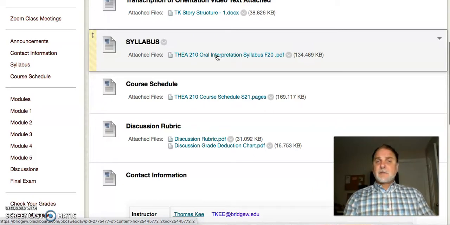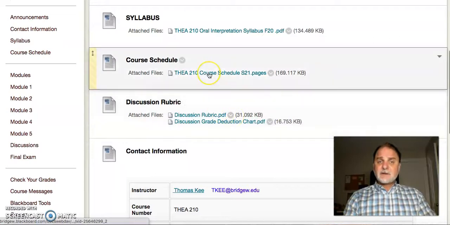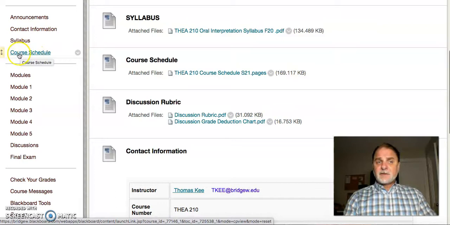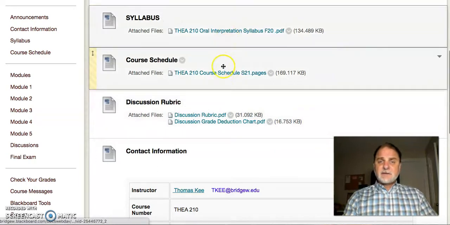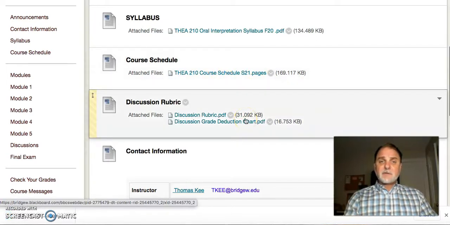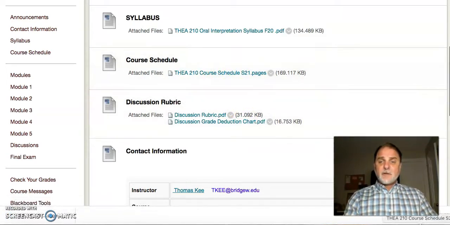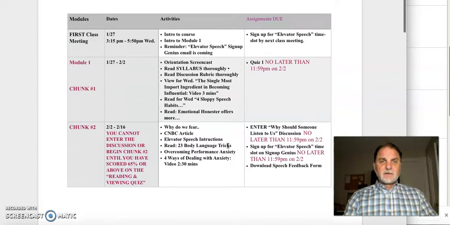The next thing, and probably the most important document in this entire course, is the course schedule. Now, you can find a button directly to the course schedule here, which will take you to a page that looks just like this. If I click on any of these attachments, they will either download directly to my computer or they will come up in a separate page. Here is the course schedule.